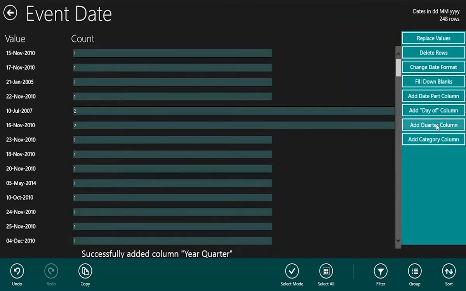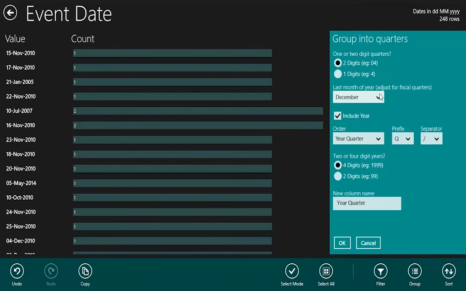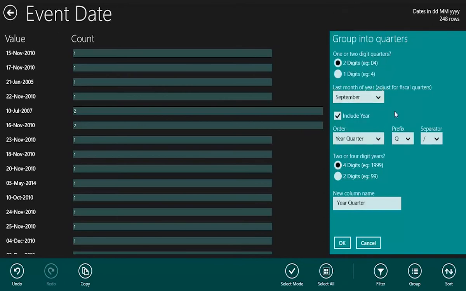Now, what if I was into fiscal quarters? Fiscal quarters don't always end in December. Well, that's pretty easily changed. So if I have a fiscal year that runs, let's say September to September or October to September, my last month is September. I can include the year. I'm going to prefix this one as fiscal quarters, keep the same separator, and hit OK.